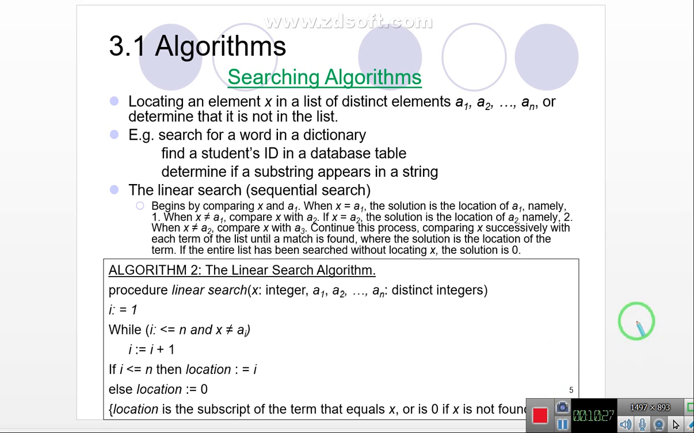So we did the algorithm for a maximum number. Now we are doing an algorithm for searching, the linear searching algorithm. Okay, so a searching algorithm, like you know what to search, you need to find a specific word, specific number.